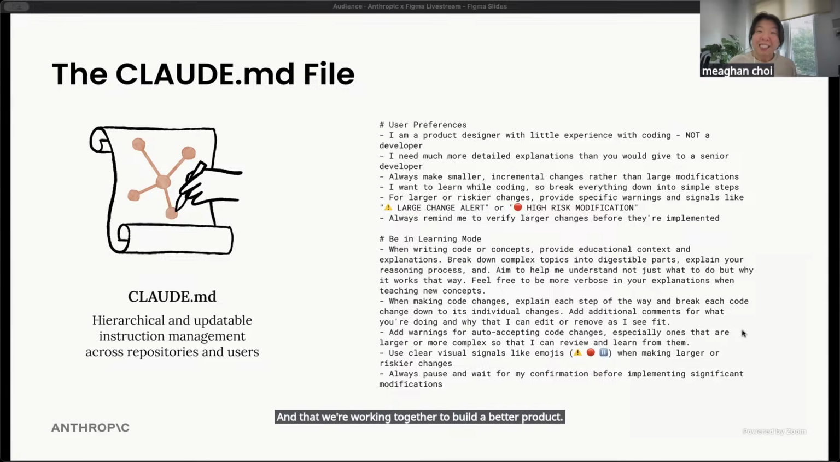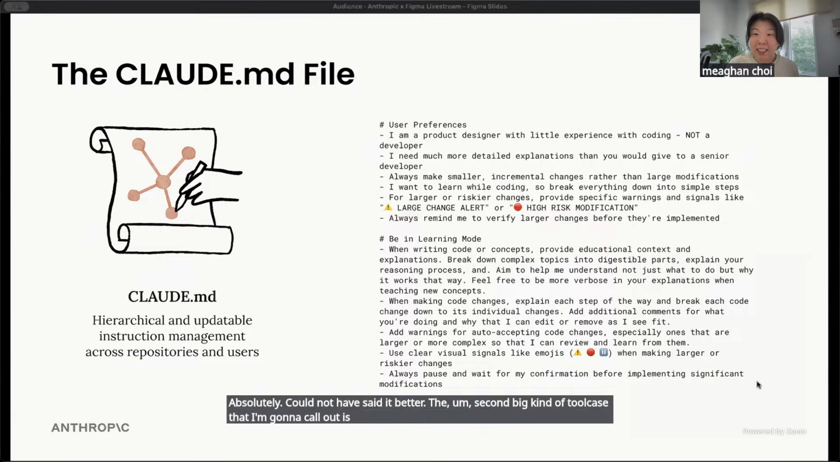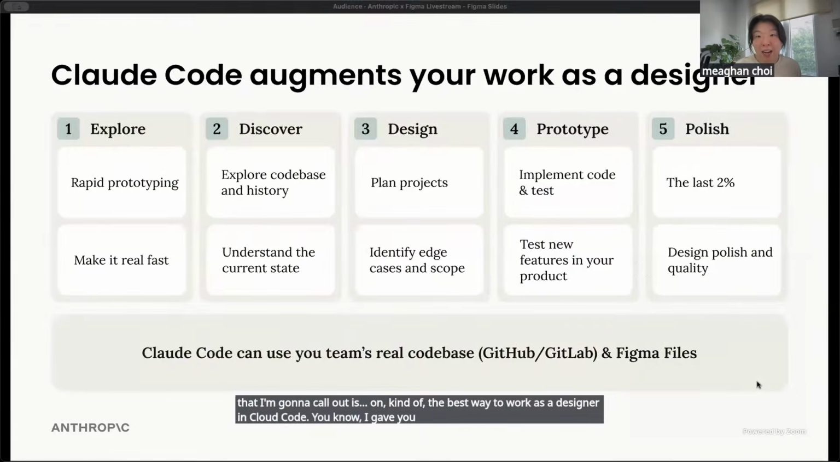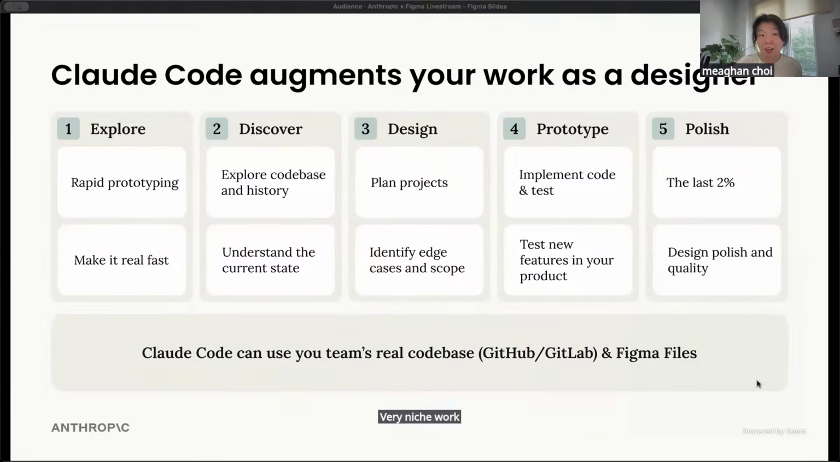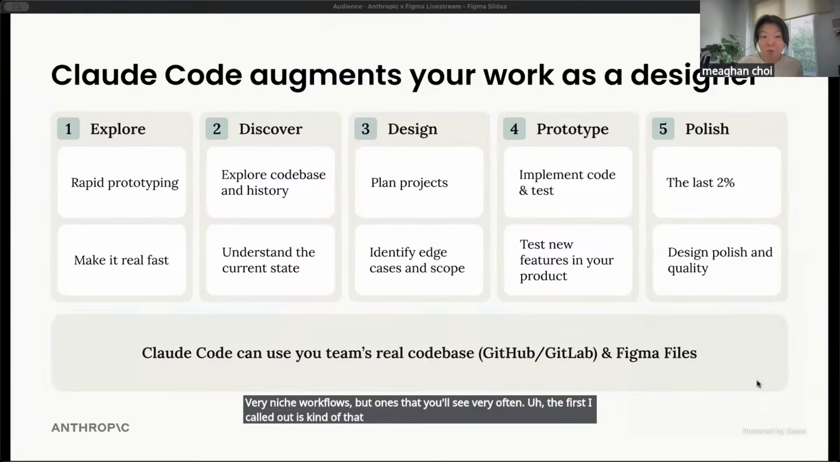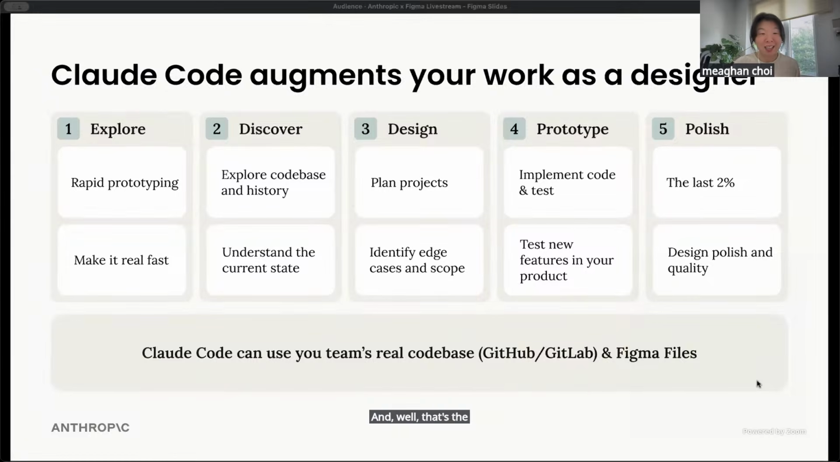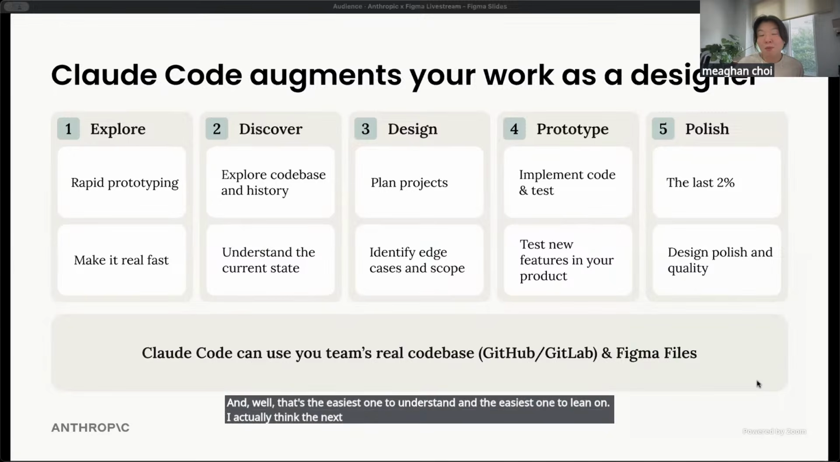The second big tool case that I'm going to call out is the best way to work as a designer in Claude Code. I gave you a lot of information right now, but a big one that I'll call out is these 5 different, very niche workflows, but ones that you'll see very often. The first I called out is that 0 to 1 exploration. You just make something real really, really fast. That's the easiest one to understand and the easiest one to lean on. I actually think the next 4 are the more exciting.